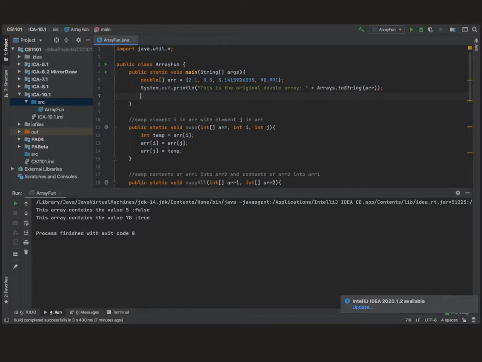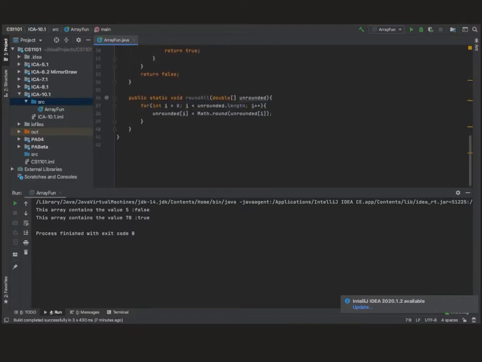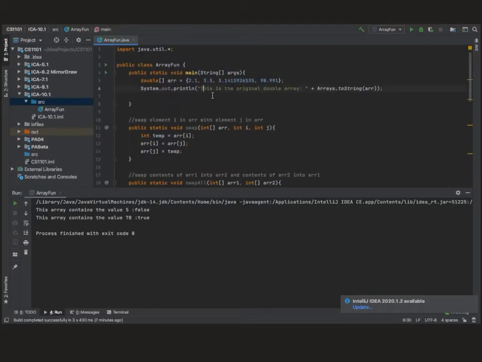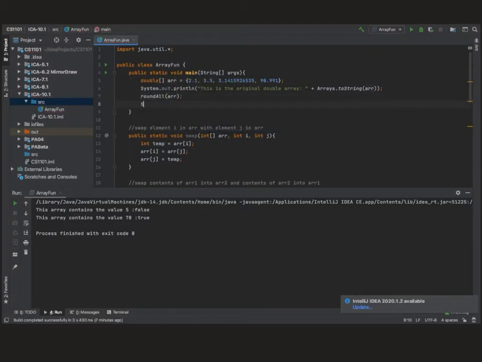Now let's use our new roundAll. We forgot to document it. Rounds each element of array. Let's use our roundAll. And we'll print it back out.